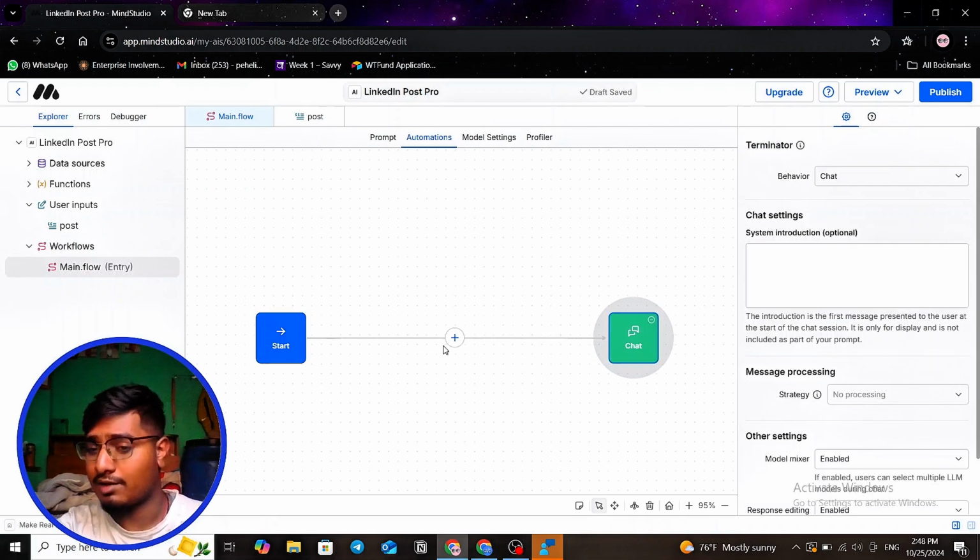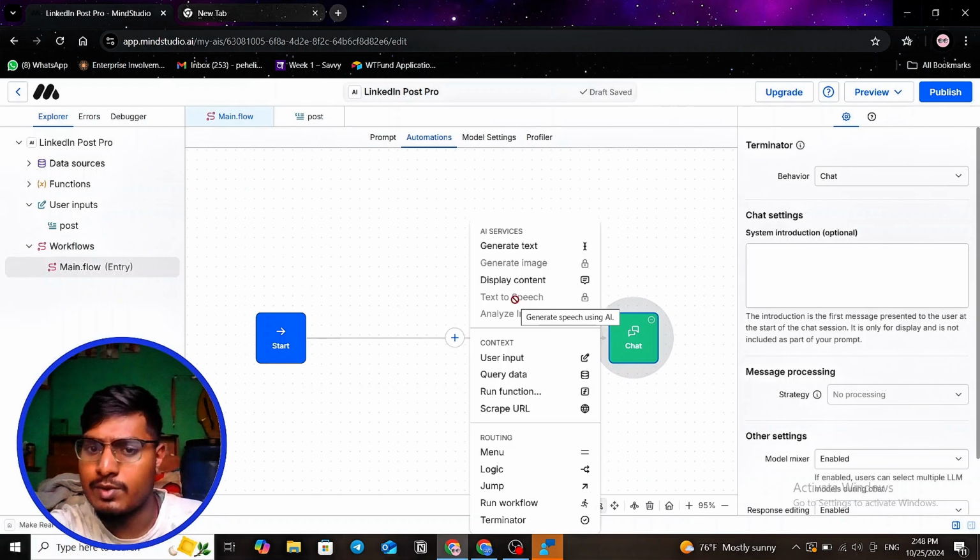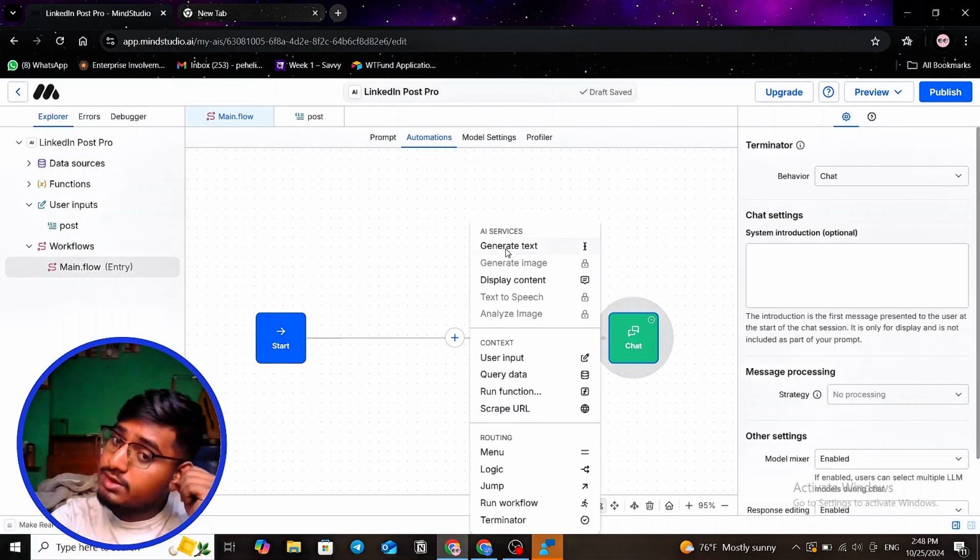Beyond this, we can do anything. You have to work in these two blocks. Now see this simple plus icon, just click it and you can open several options like text generation, display content, user input, user query, run function, script. We're using user input and text generation now.